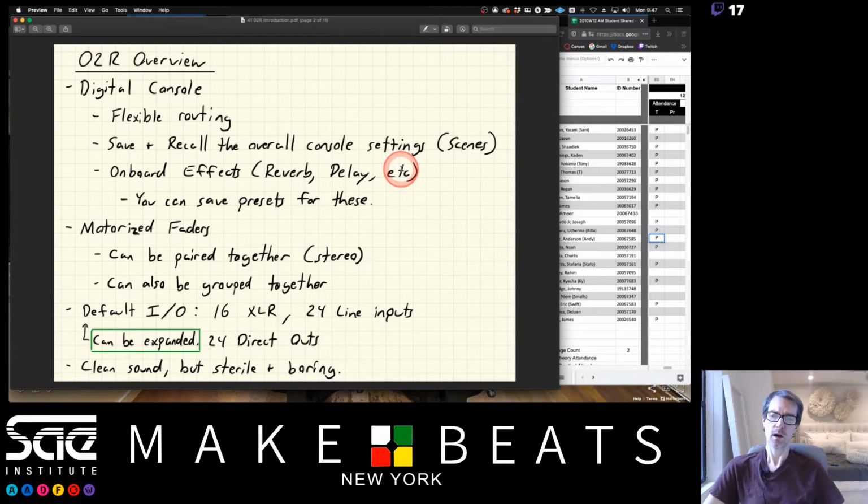The default I/O on the O2R is 16 XLR inputs and 24 line inputs, and there's overlap there. So the first 16 channels of inputs are XLR or line inputs. They cannot be both at the same time. You're either using the XLR input or you're using the line input path. And then the last 8 inputs are line inputs only. Now, this is the default I/O, which means that just straight out of the box, this is what you're getting. But this can be expanded to more inputs and more outputs as well.